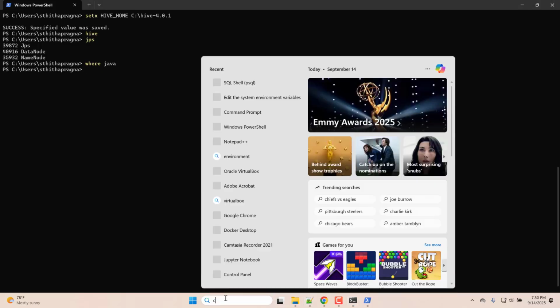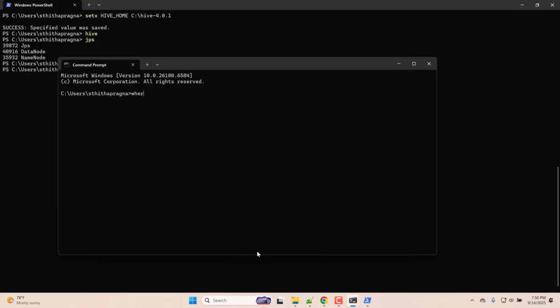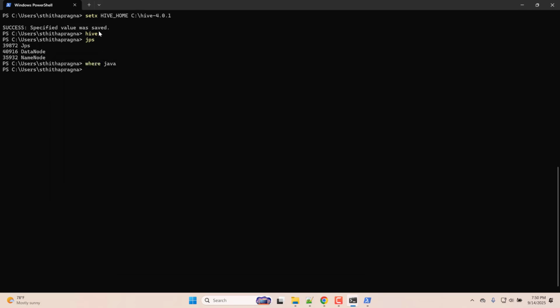Where Java. Okay. Now, as you can see, my Java program is being called from the JDK, not from JRE. So check that. If it is not, then go to the path and add your JDK bin. Then your JPS will work. JPS is a command that shows all the Java processes running on your computer. Right now, data node and name node are the two processes that are running. So that's why it is showing me that.